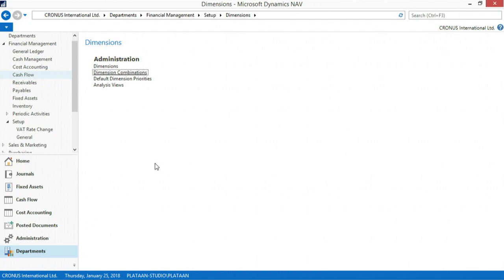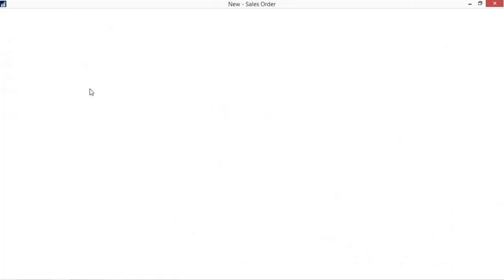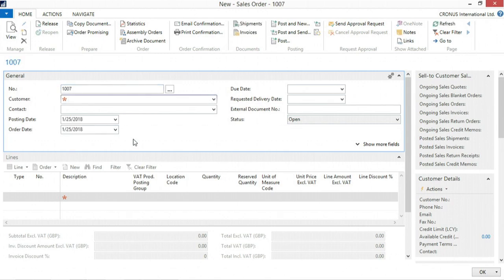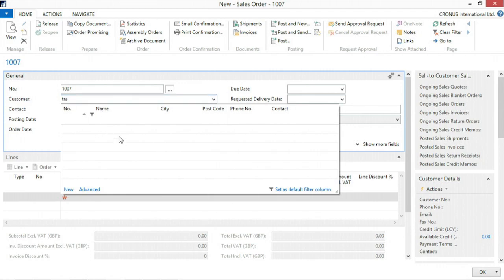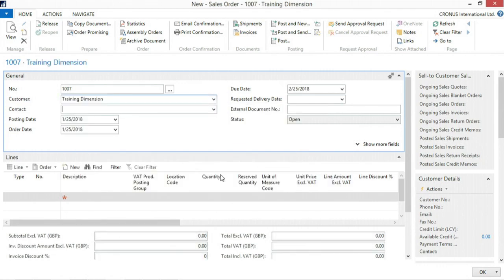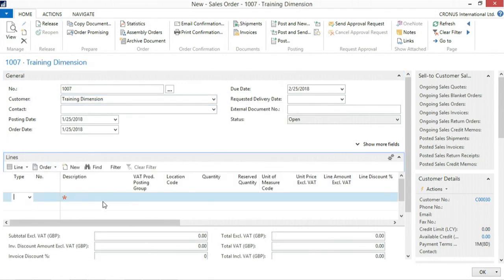So I will go to a sales document. I will create a new sales order and let's use our customer. So the training dimension customer. There we go. I will go to the line and let's sell an item. So not very important which item. So the most important is that I'm using now two dimensions that are blocked or dimension values that are blocked. So we are selling 10 shares.